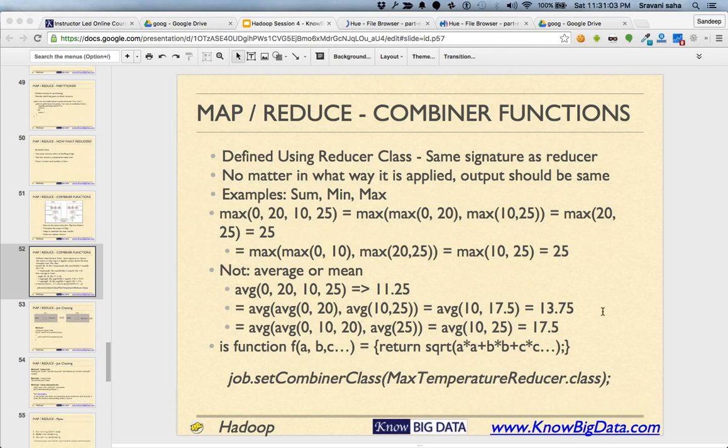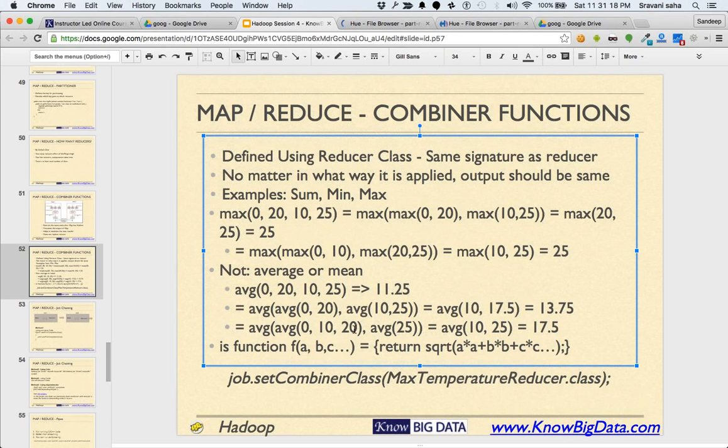See, this question is, can we use a reducer as a combiner? Yes, only if the reducer satisfies this kind of property. If a reducer is computing average, we cannot use that as a combiner. You'll have to create a separate class then.